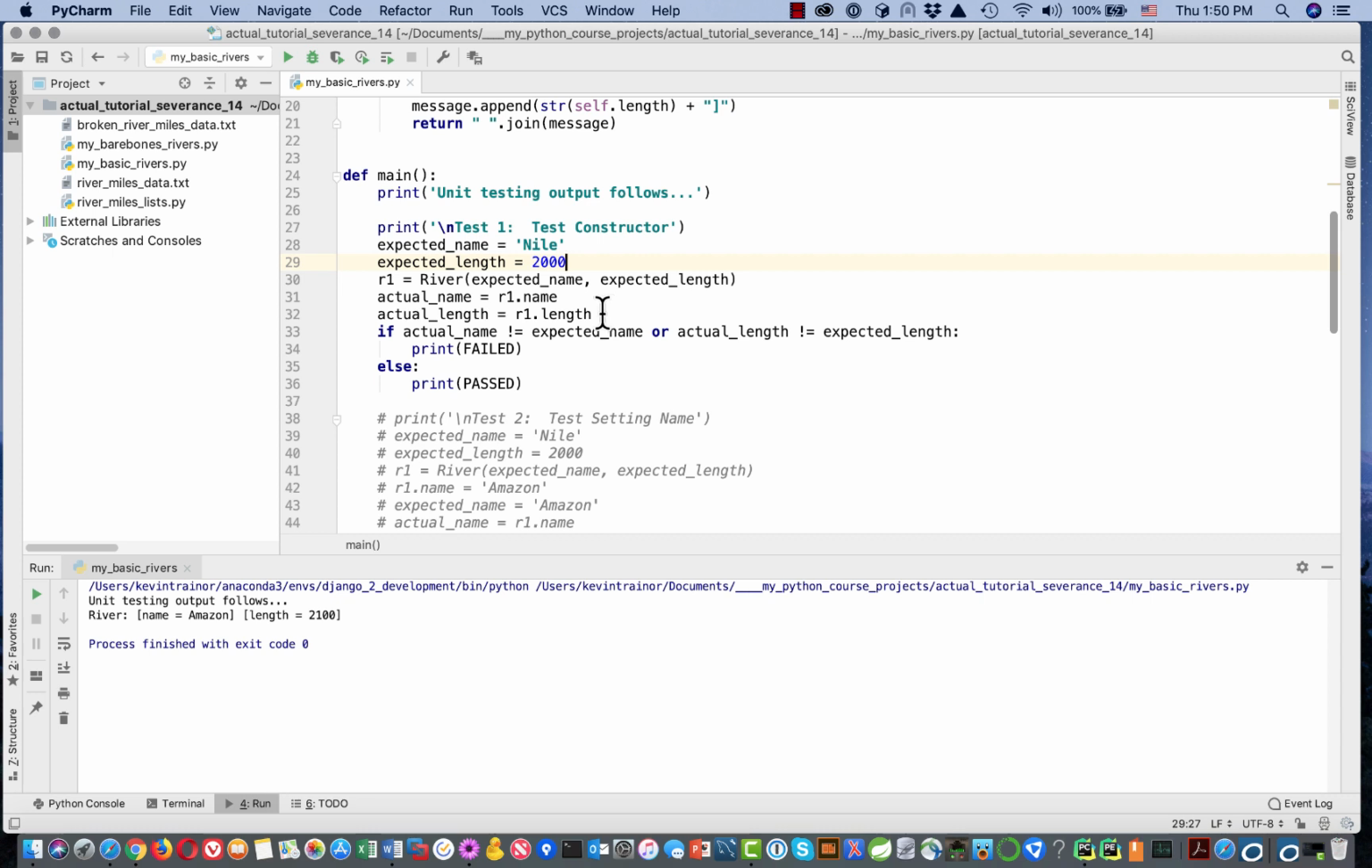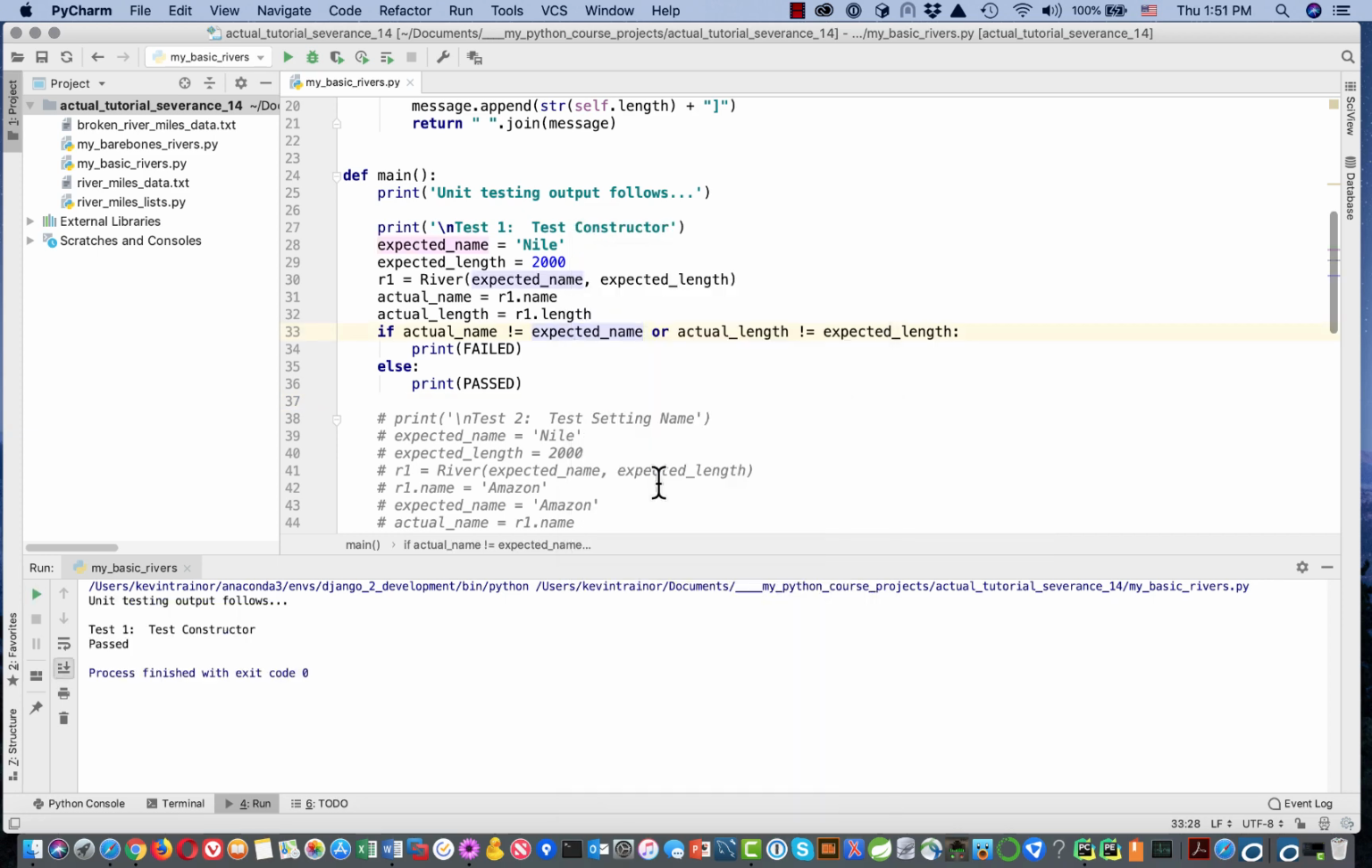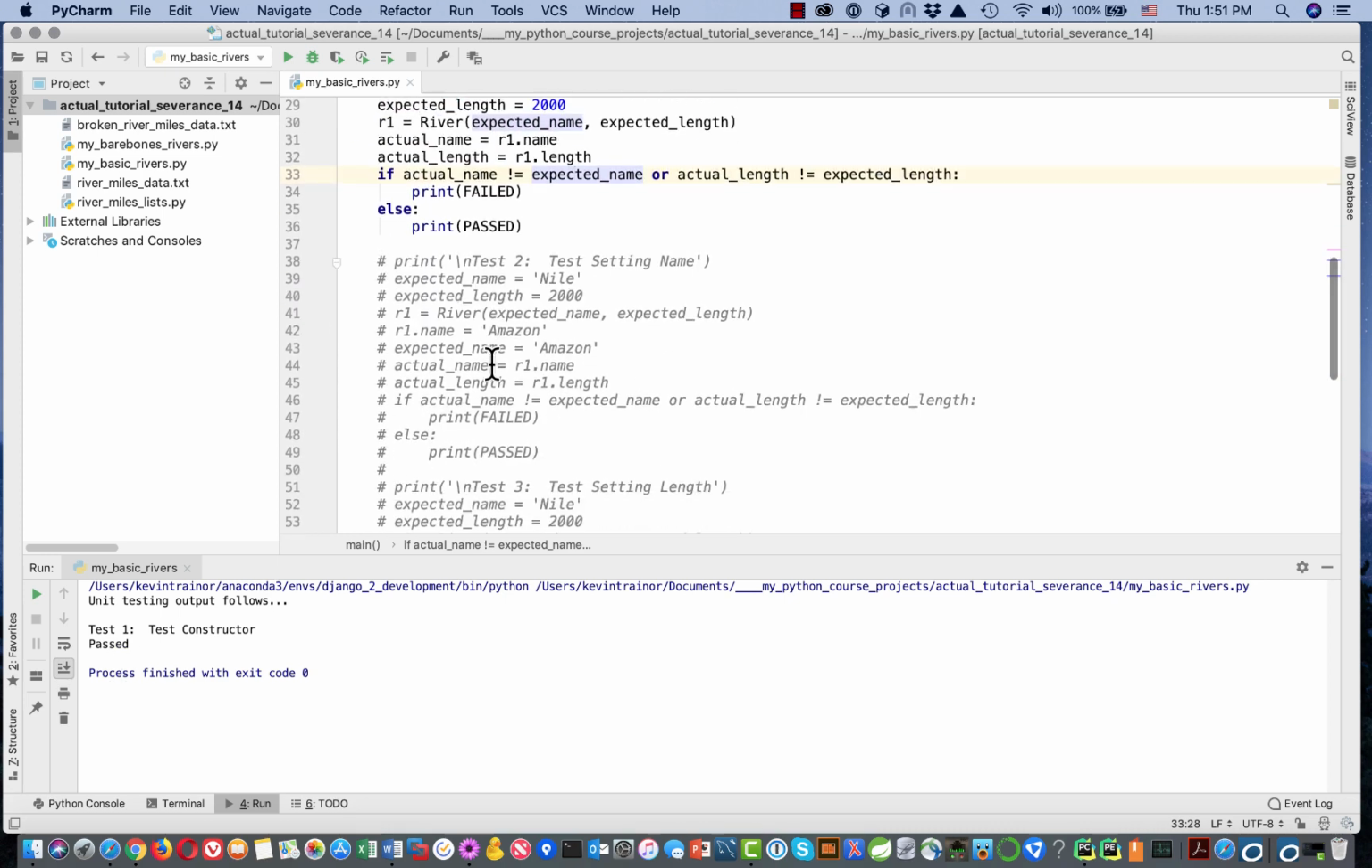This is a Python way to do it. Okay, very nice. And then we say if the expecteds don't equal the actuals, then print failed. Otherwise, print passed. Okay, so let's see what happens there when we go to test that. So our first real test is called test a constructor, and we passed it. Pretty nice.